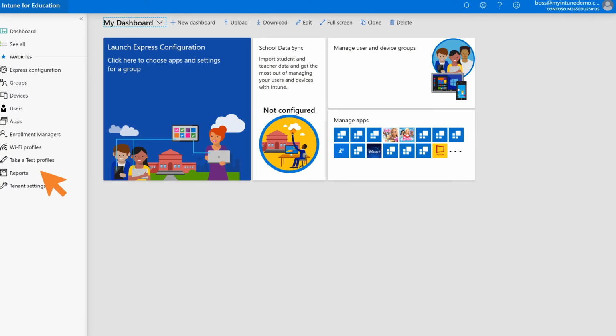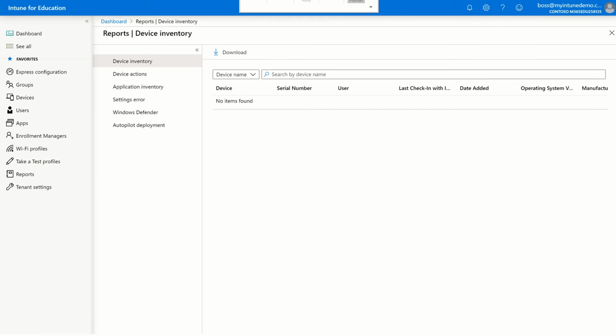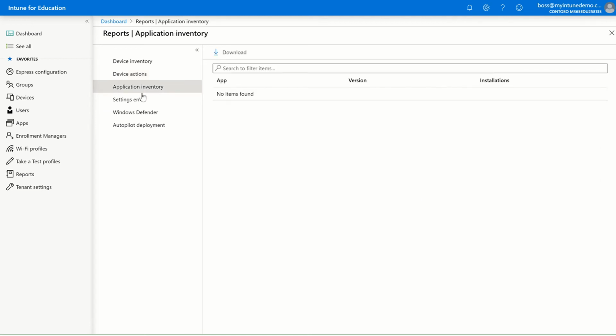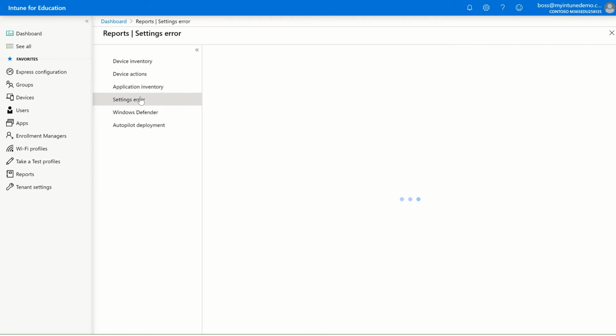Many school leaders want to keep track of their devices, security settings, policies, changes, and as a result, they are looking for reports. Now, on the dashboard for Intune for Education, we will take a look at the reporting section. On the reporting page, school leaders can go in and see their device inventory. They can select device actions and see actions that have been taken within the Intune for Education console, such as setting changes and application pushes. Then go into application inventory.